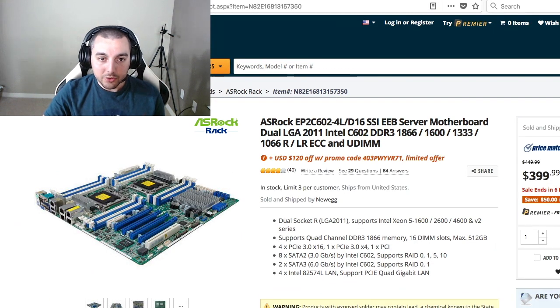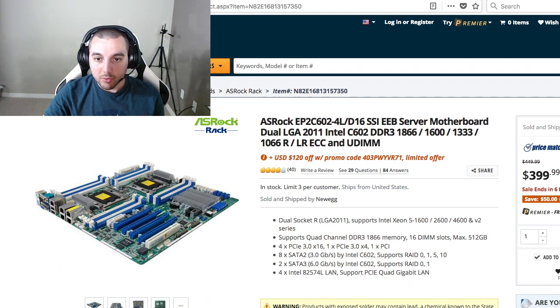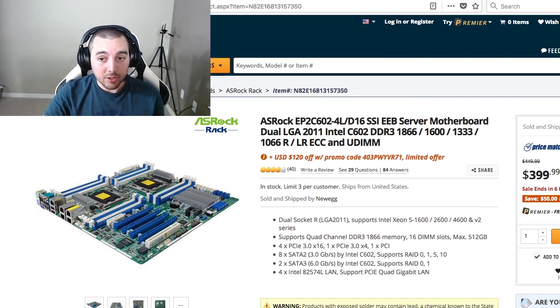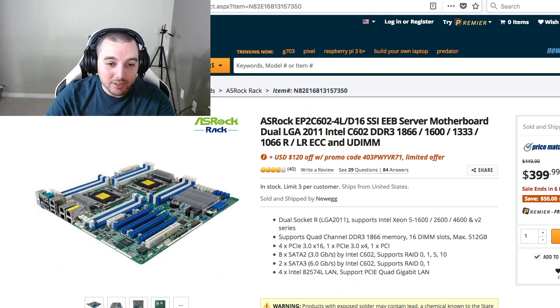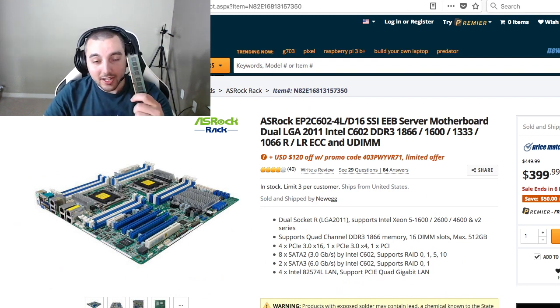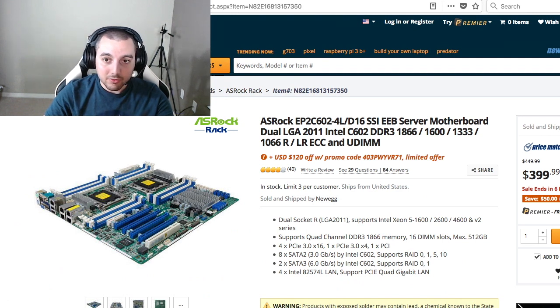Dual socket, of course. It does support the LGA 2011 V1 and V2, so there is an upgrade path there if I should need. It's got plenty of RAM slots should I need. This is actually, what, 16? Yep, and I have exactly 16 sticks of RAM.